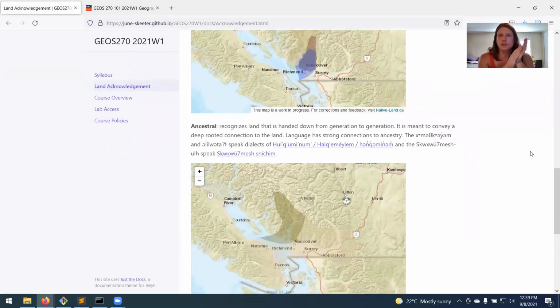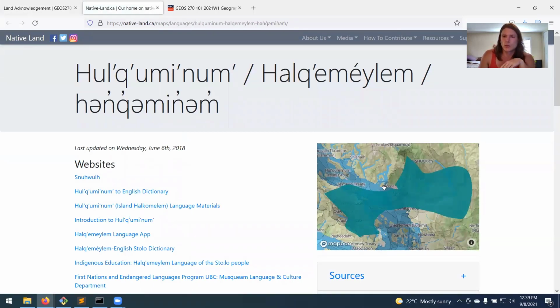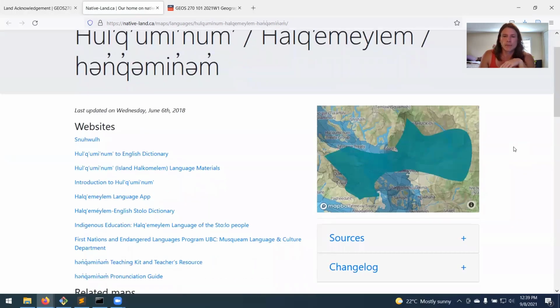Ancestral recognizes that the land is handed down from generation to generation. It's meant to convey a deep-rooted connection to the land. One way to emphasize or think about that connection is through language. Language has very strong connections to ancestry. The Musqueam and Tsleil-Waututh speak dialects of Hunkaminam, which you can find a little bit of information about here. Again, this is just linked to the native land page for this language, and it shows you broadly speaking where this language historically has been spoken.